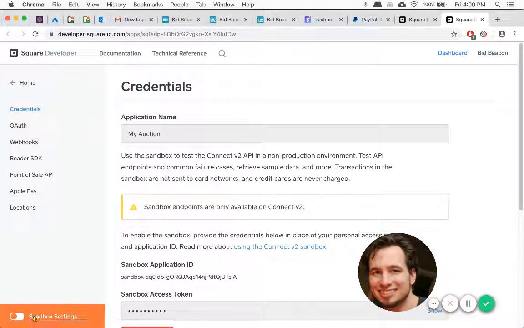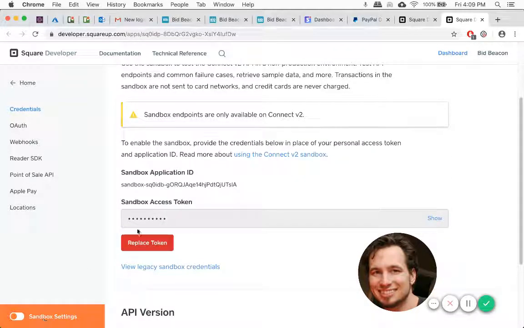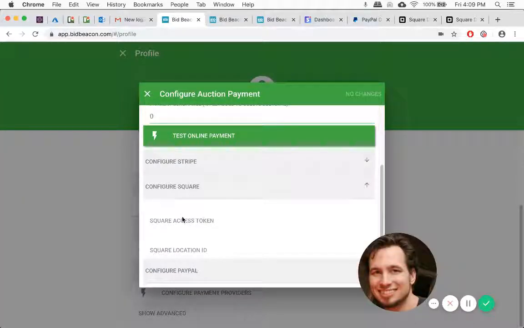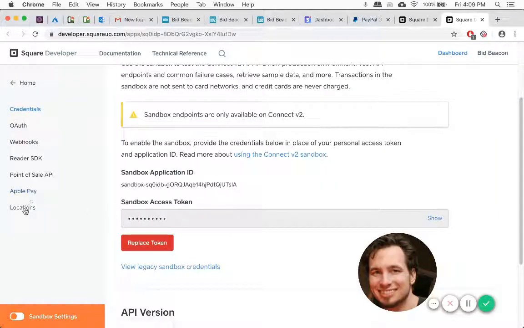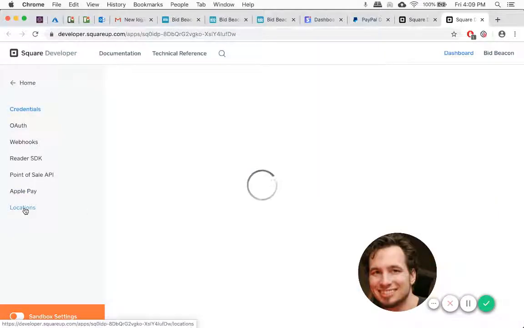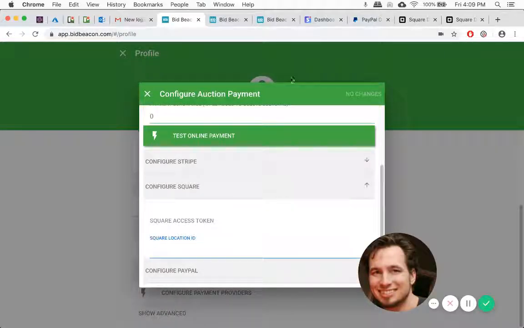And here you'll see that it started me off in the sandbox settings. To get the live settings, you would just toggle this. You get your access token here. Access token goes into the access token field. And your locations are found from the side menu here. You would configure a location to use, take the location ID, and put the location ID into here.